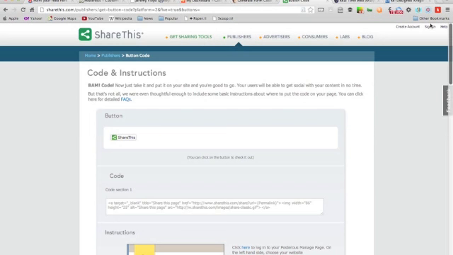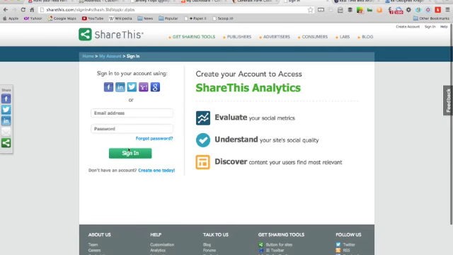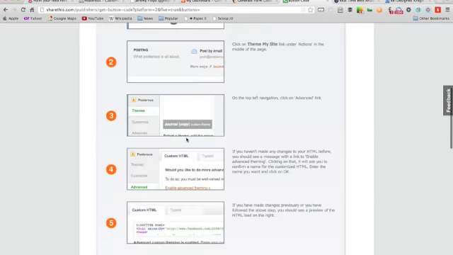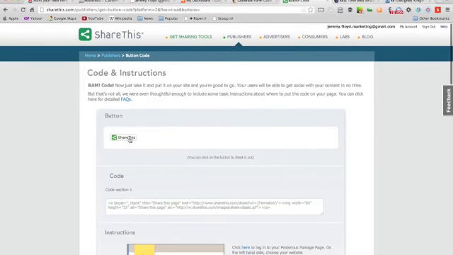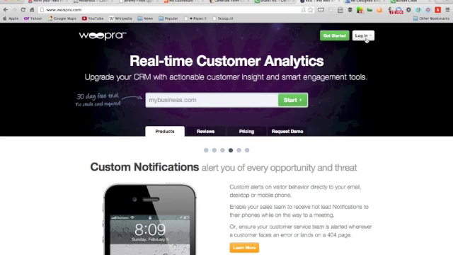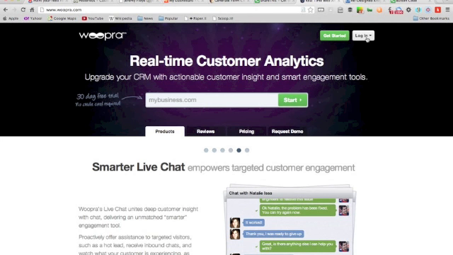Let me go ahead and sign in to ShareThis. Now, within this area, you can just put one button that will actually look like this at the top. If you'd like, we want to go out and set up the Woopra account we've talked about, so that we're going to paste 3 things inside the code and be done. So I'm going to click Get Started.